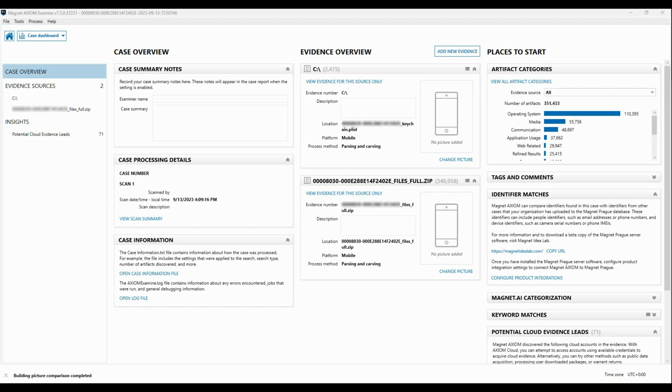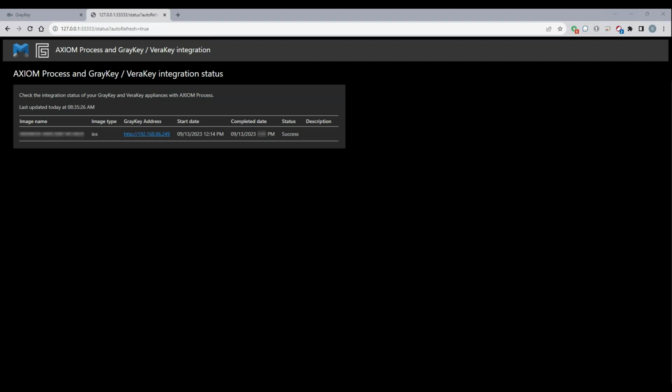AXIOM will open your processed image, and you'll see both the keychain plist brought over for the iPhone that we're examining, as well as the full file system. Now, if you're examining an Android phone, it's going to bring over that extraction as well as the key store. From here, we can also look at our integration dashboard. And in our integration dashboard, we now see the addition of a completed date and that it was successfully sent from the GrayKey device into the computer that we had specified and opened with AXIOM.